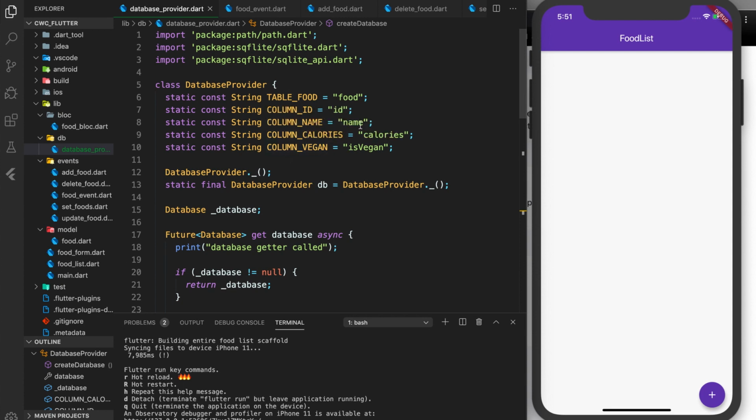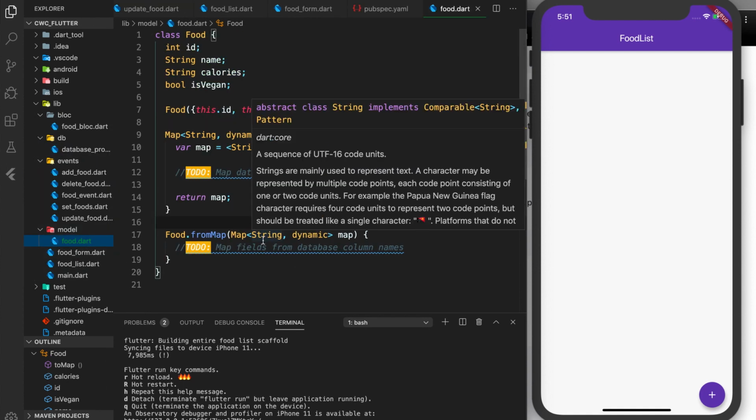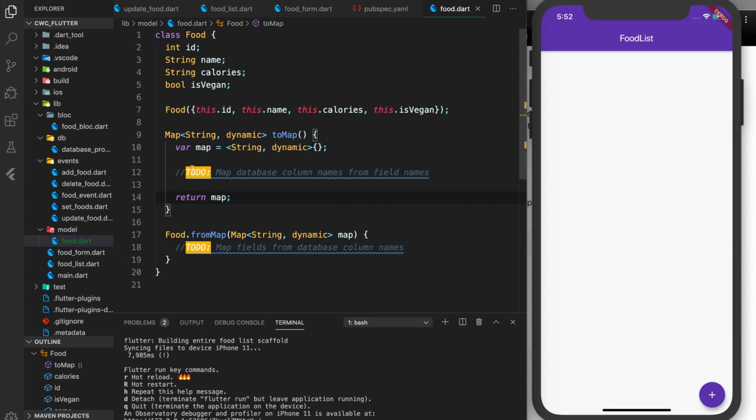I want to use my column names here as our food map names in our food model. So let's go back to our food model. I created those constants because I didn't want to retype out the same names in different places in my app. So instead of our to map here, I want to map the database column names from the field names. So we're going to set the database column names here.